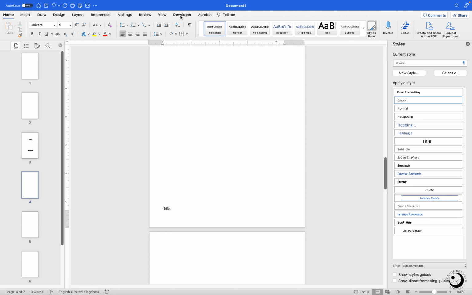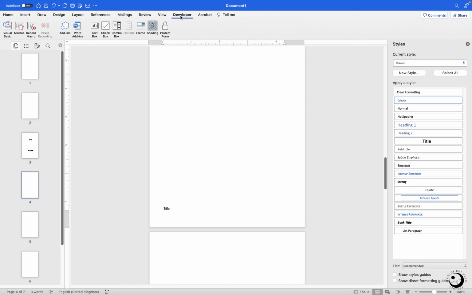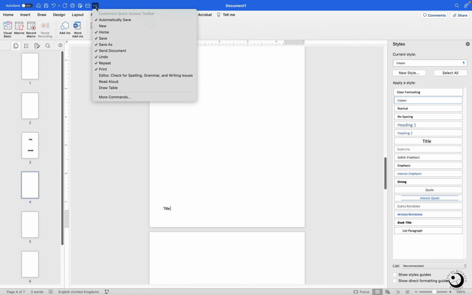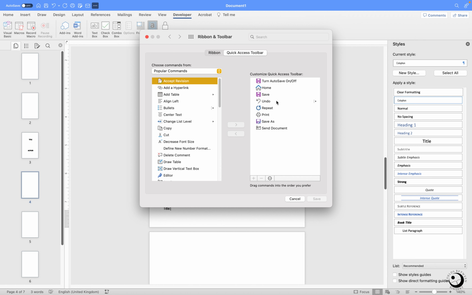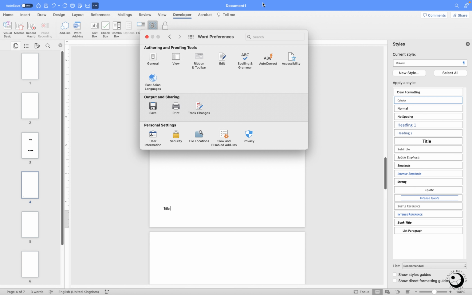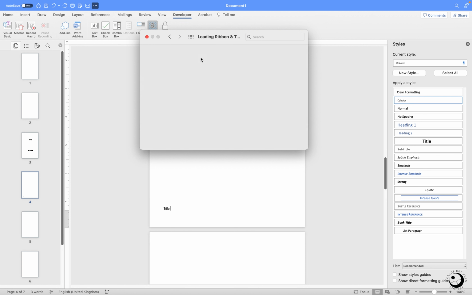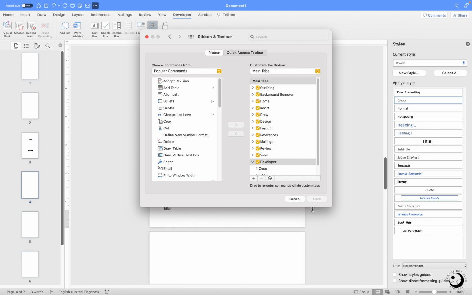You could go to the developer tab. I think you have to actually turn the developer tab on if you haven't already. If you don't have it, try to click here. Is it here? Bear with me, guys. I'm just looking for the developer tab. Where are you at? Maybe it's here. Okay. How did I get here?